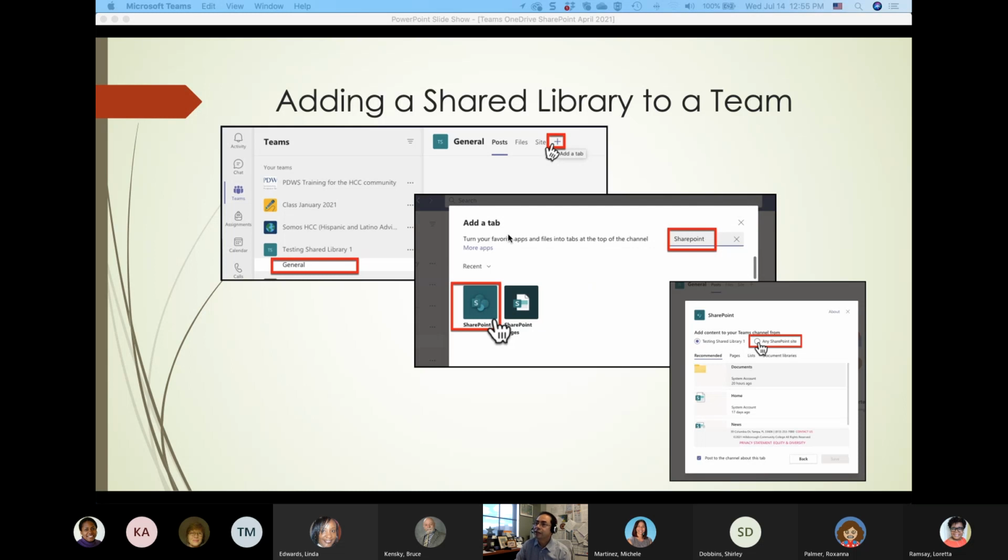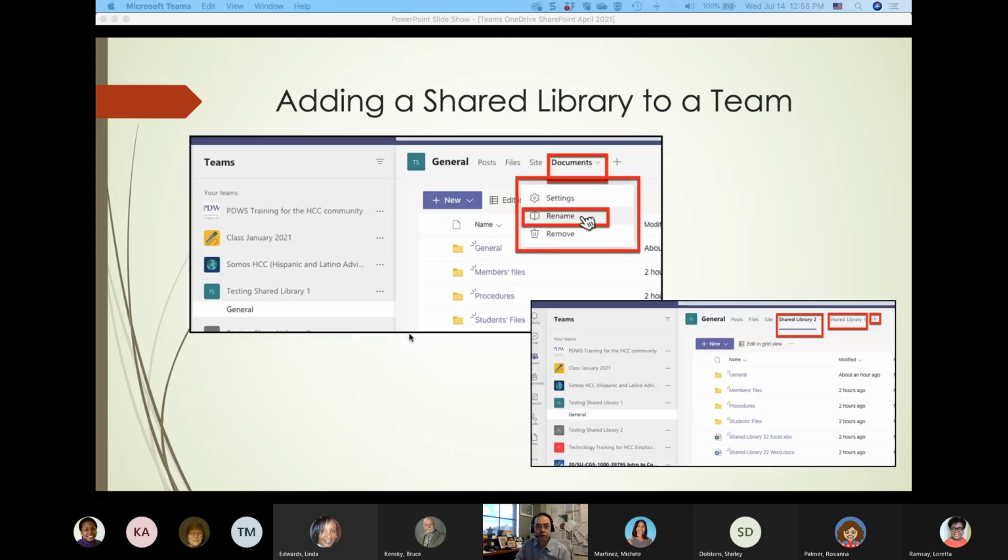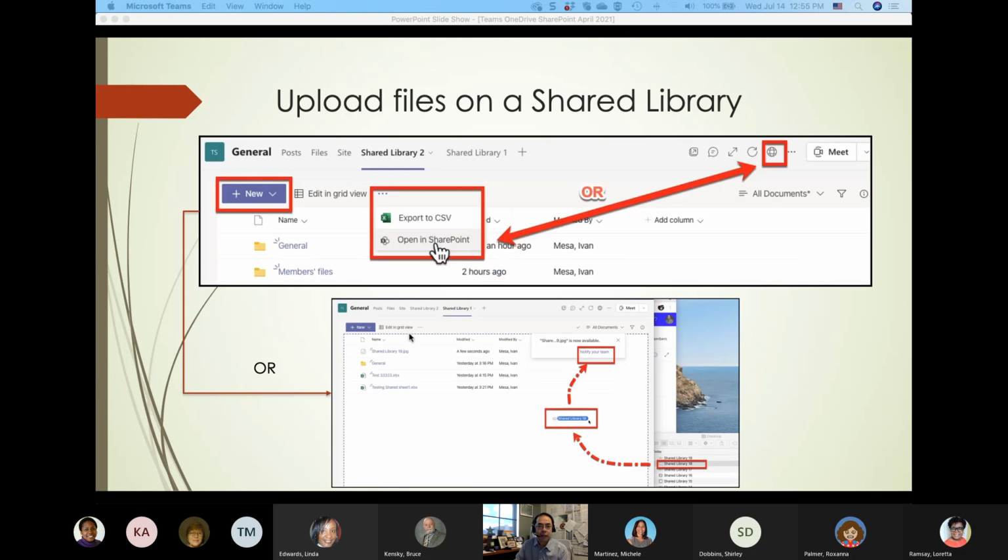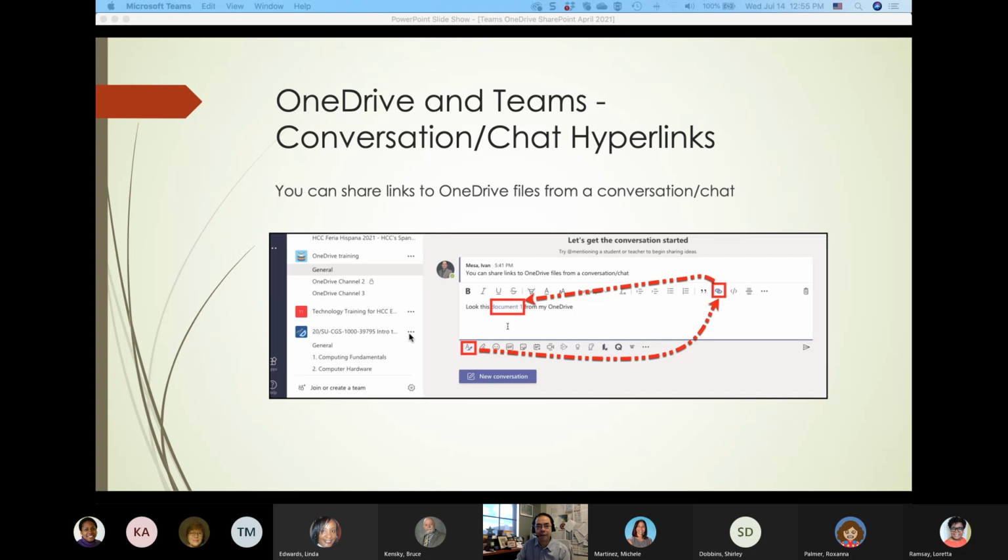Any questions so far? No? Okay, it is 12:55. I guess we are running out of time. So that's what we just covered in there. And of course, we covered how to rename and how to upload files. We already covered that it is through the SharePoint side, or through OneDrive, or through Teams. You can do all that. And of course, how else to share documents in SharePoint: through chat.